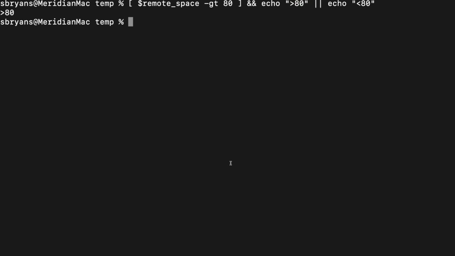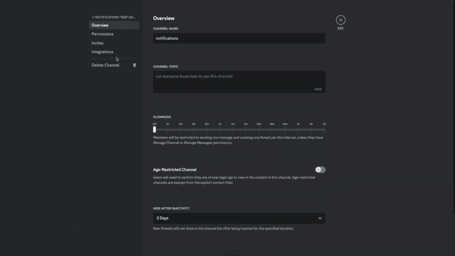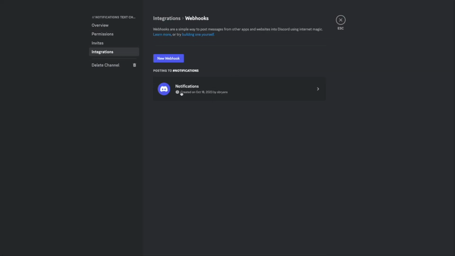And the way I'm going to do that is by creating a webhook. And Discord is a great way of doing this. I can set up a channel, make it private, right? It's private. Go into settings, integrations. I want to go to webhooks, and I made one already. Here we go. Copy my URL.